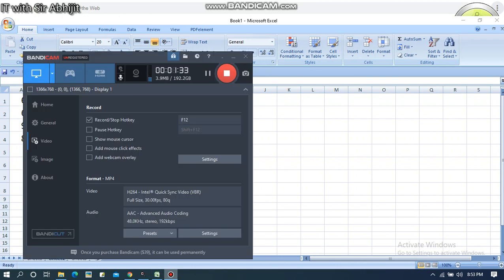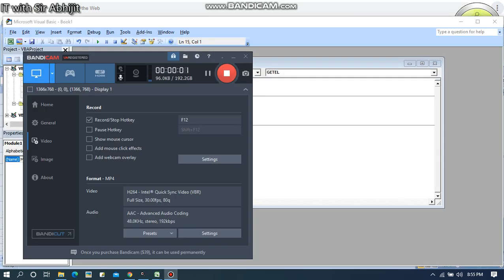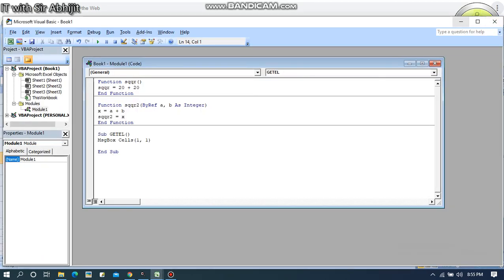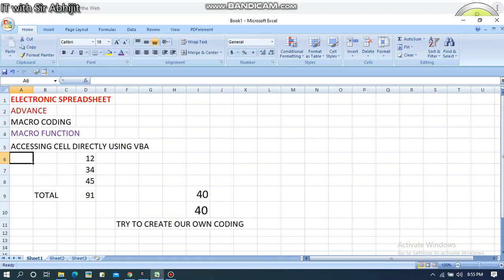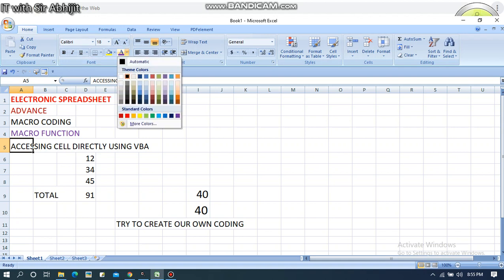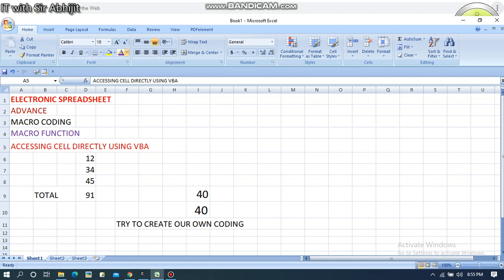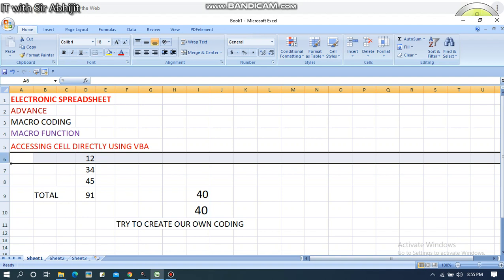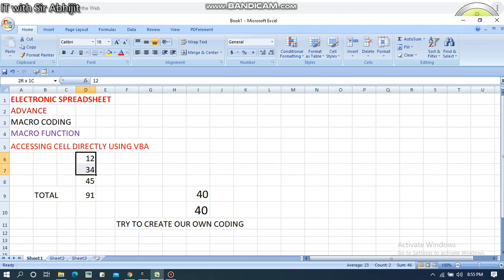And now there is one more thing here, and that is accessing cells directly using VBA. Means through the coding also I can access these cells. I'll show you, then you will understand. Okay, so I can write coding here. I'll just show you. My coding is ready.